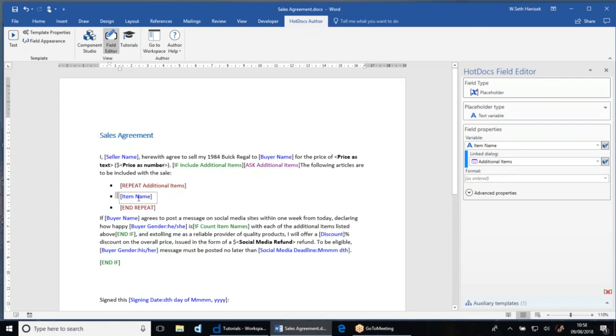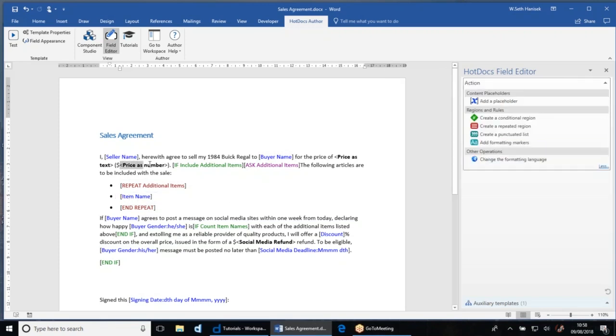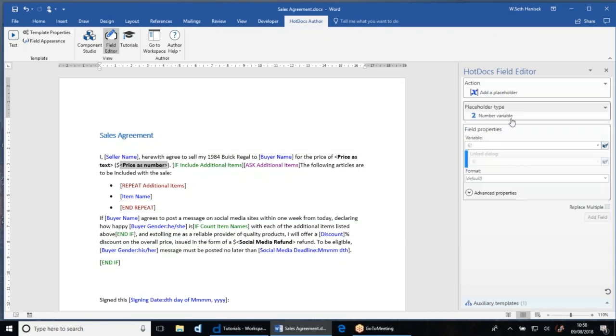In addition to adding these placeholder fields, we can also change the way that they're displayed. So one of the key principles of document automation is separating the formatting of an answer from the data that generates that answer. So here I want the price that I'm selling for. And this is going to be a number question, and I want that to behave like currency. So I'm going to select this text and add a HotDocs placeholder, which is going to be a number variable. And I will call this price.